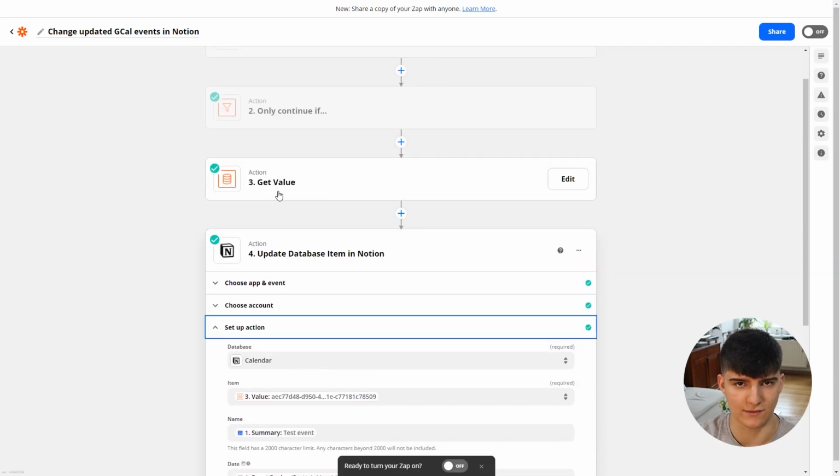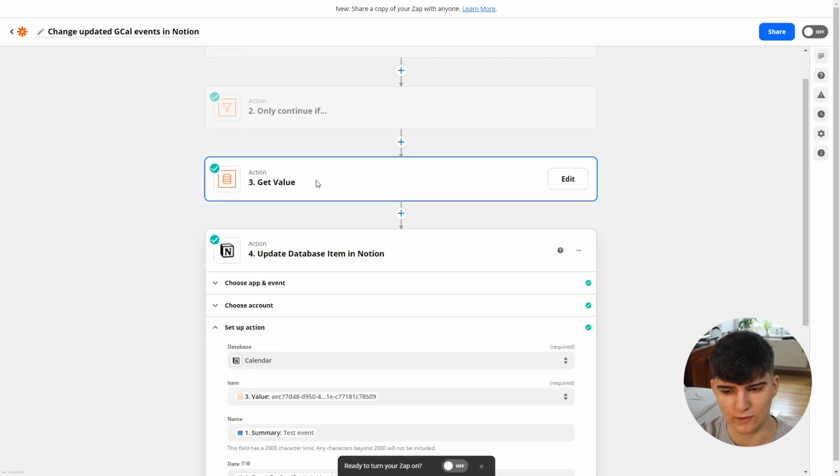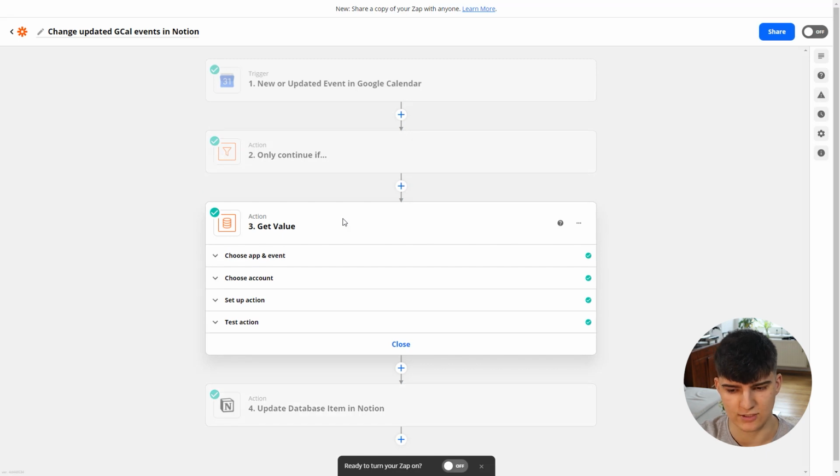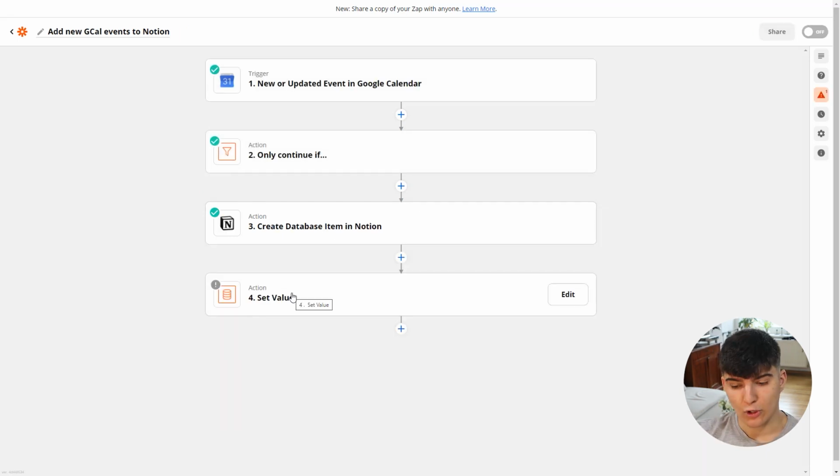So we have to save the values in some storage location, in some kind of database where you can look this up. And this is where Storage by Zapier comes in, where we actually have to save this. So going back to this fourth step here, this is where we actually set this value. So we actually have the value stored for each of the new events.